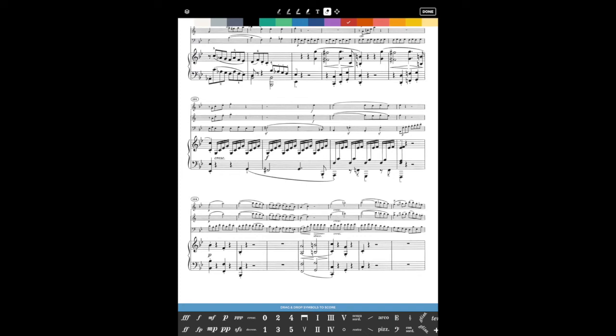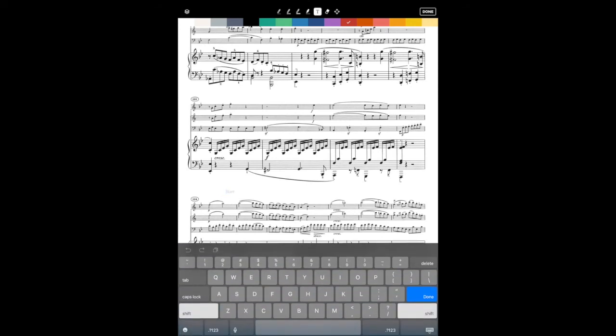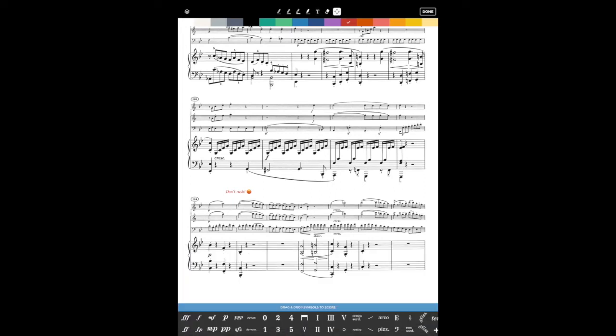If you want, you can type comments yourself and even include emojis for some of the younger students. So you can do this by tapping this text icon and tap on the desired location. And in this case, I'm going to write, "Don't rush." And I'm going to include my emoji. And after you're done, let's say you're not totally satisfied with the location, you want to move it to a better spot, you can tap this icon here and then tap the marking and then drag and drop. It's very simple.